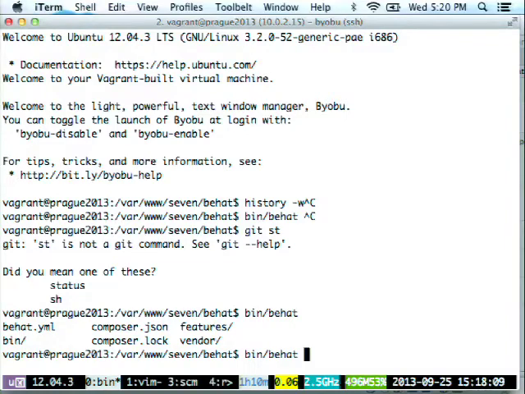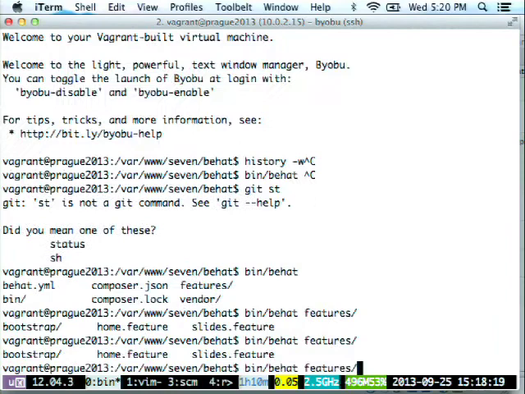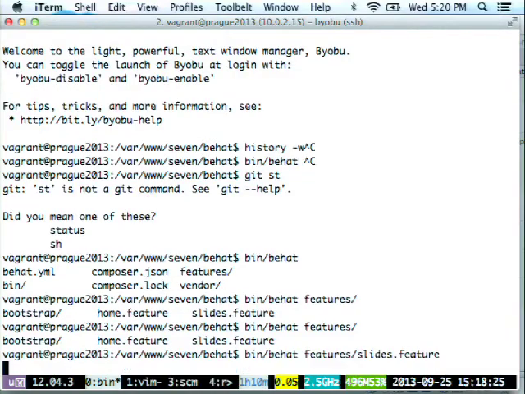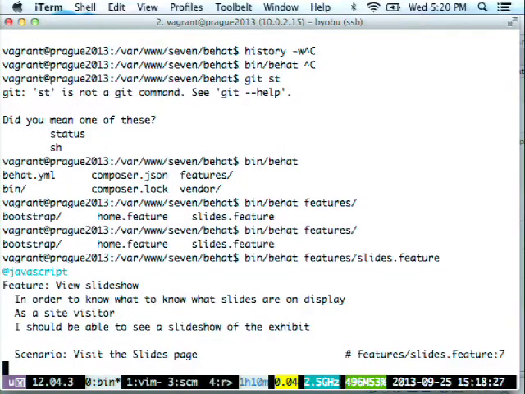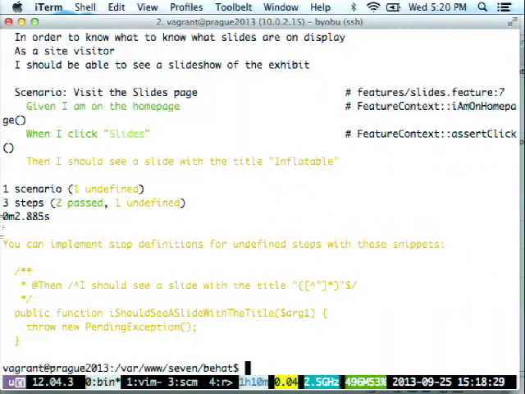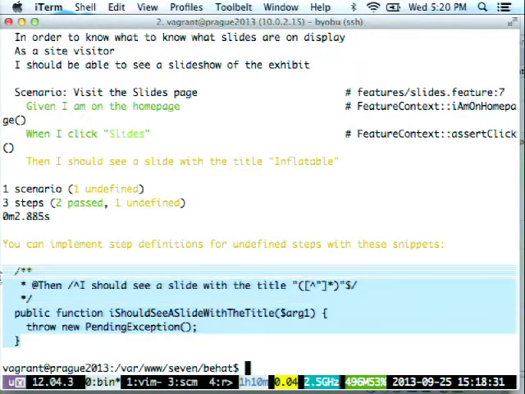If I go to bin/behat again, another key tip here, I see new people not knowing to do this, so check it out. You can give the path to the feature you want to execute. So we know that ours was from the slides feature. So we'll just execute that one. No reason to run the homepage one again. We know this is the one that's our problem. So you can see that it is complaining, as expected.